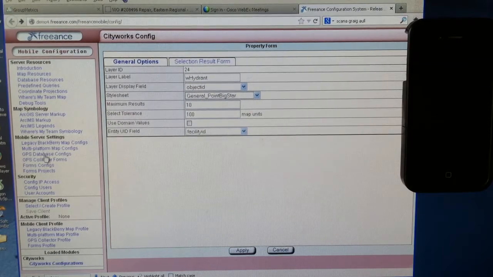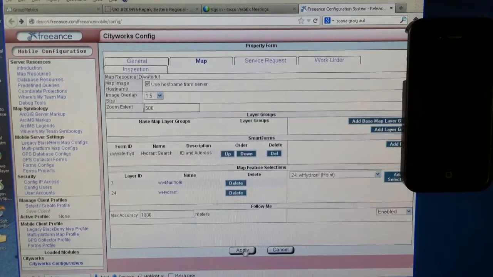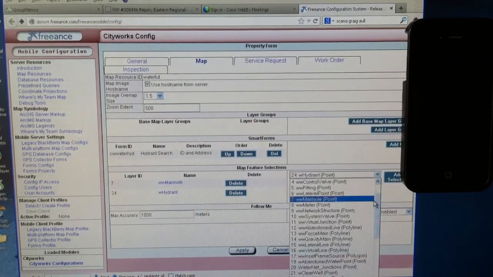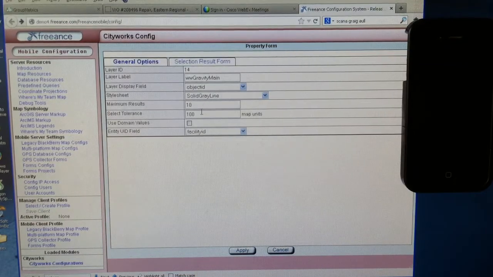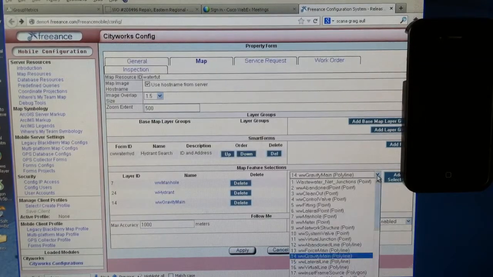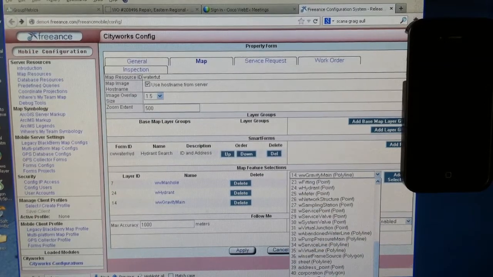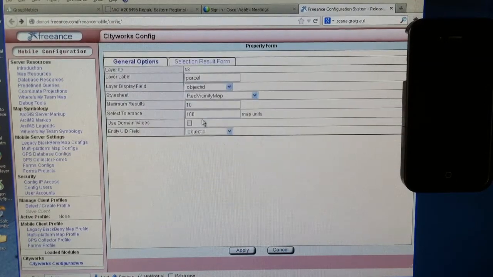You can make your own symbology over here too with server markup, so you can make your own markup symbology. This all looks good. Let's hit apply, and let's add gravity main. Gravity main. Add. Let's go down to 50 here. Maybe even 25. It's a polygon. Okay, let's hit apply. Let's add one more. Let's add that parcel because I do want people to be able to identify a parcel. And once again, this is a polygon, so I'm just going to make it 2 map units.